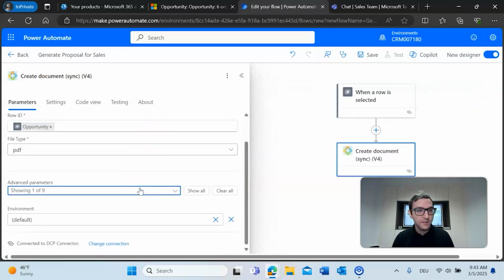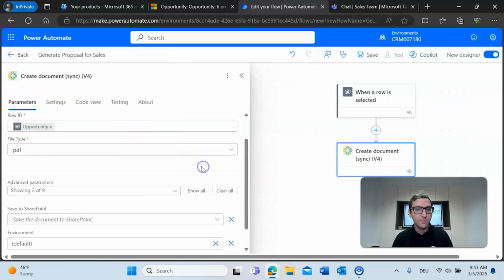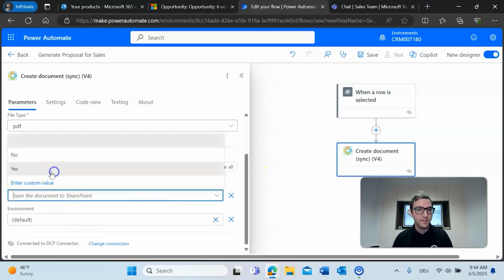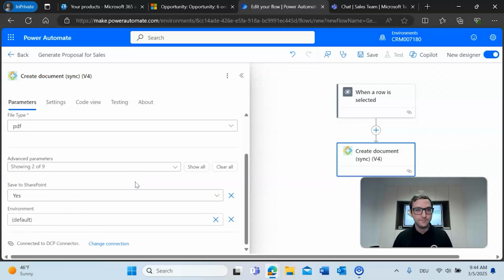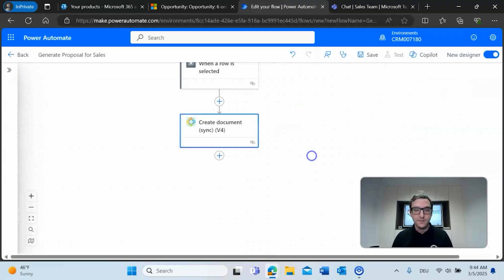And finally, and this is very important, we're going to select the Save to SharePoint parameter, as what this will do is this will generate the document, save it to SharePoint, and then later on we're going to retrieve that document that we created and then put that into the adaptive card. So for this, you want to make sure you set it to yes. Okay, and now we got that action set up.